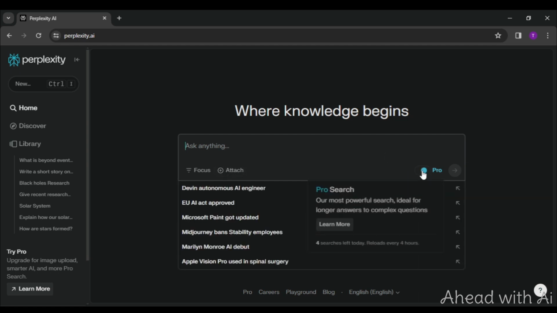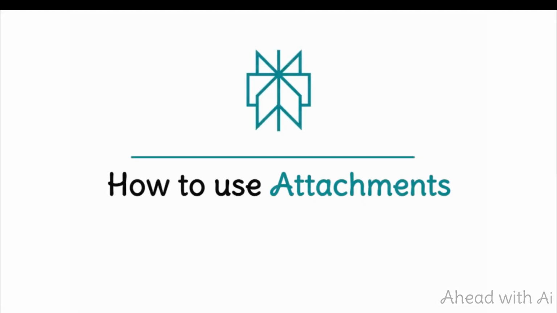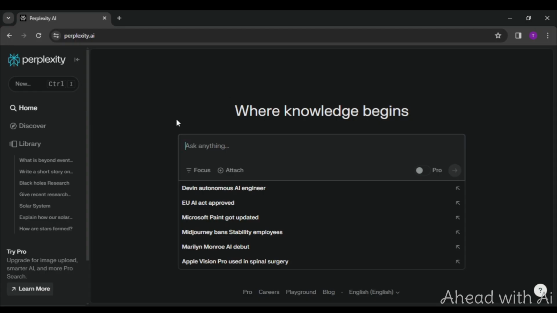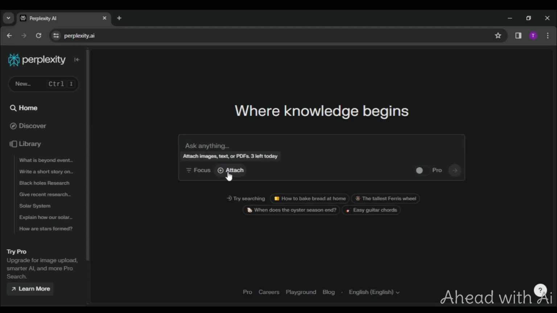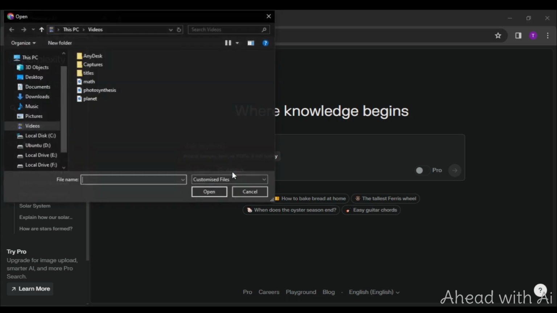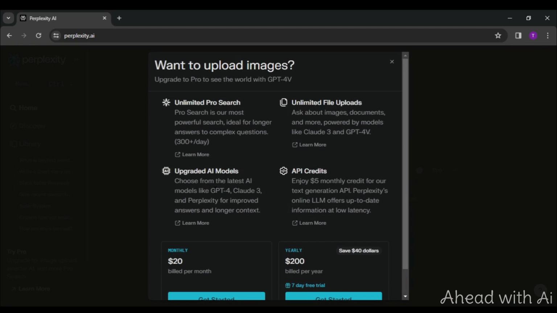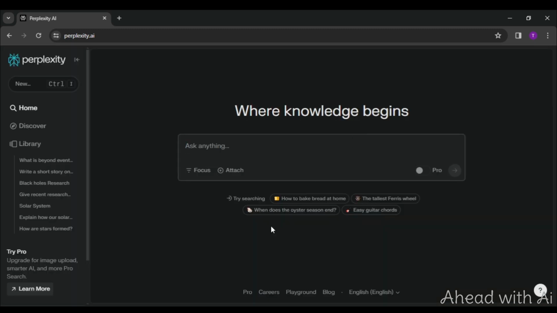Let's turn it off for now and move on to the next feature, which is how to use attachments. We can upload images, text and PDFs to Perplexity. So if I go ahead and select a particular image, it says upgrade to Pro. This is because this feature is part of the Pro version. But there's a workaround which allows us to use this feature for free.